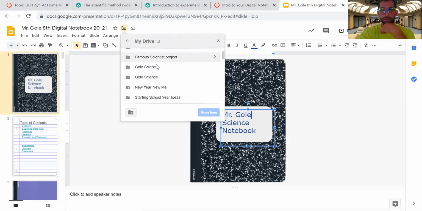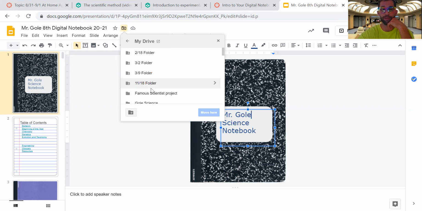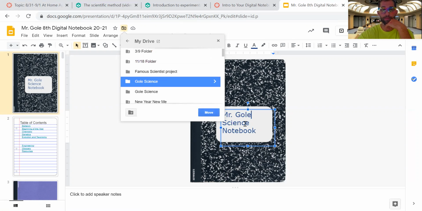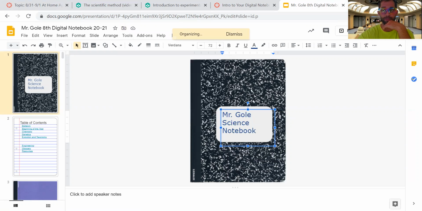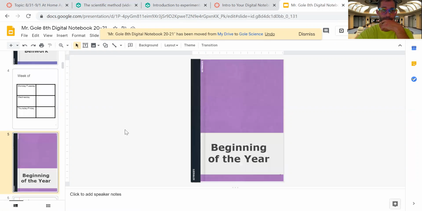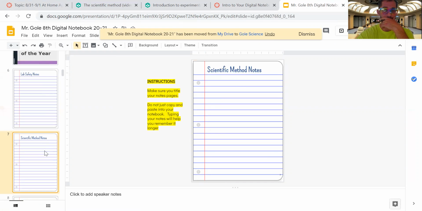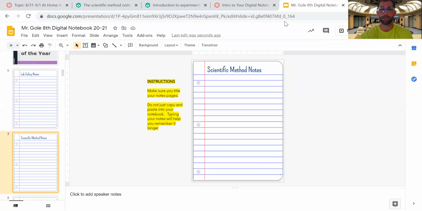I already have a goal science folder. Hopefully a lot of you have already sort of created folders for all your classes. If you haven't, you would type goal science and you would create a folder specifically for it. I'm going to just go ahead and move it to the one that says goal science already, since I already have that. Once you have this created, our e-learning assignment from last Wednesday was to take scientific method notes.